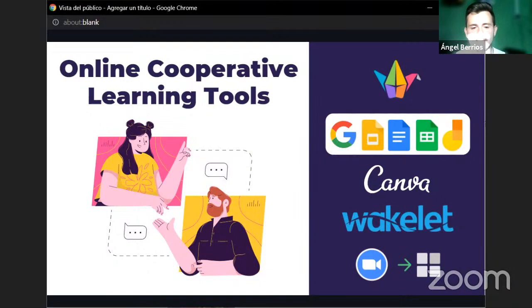So I encourage you to use these tools if you haven't used them before, especially Google Suite, because Google Suite is a great tool that no one is using and that I think more people should use.